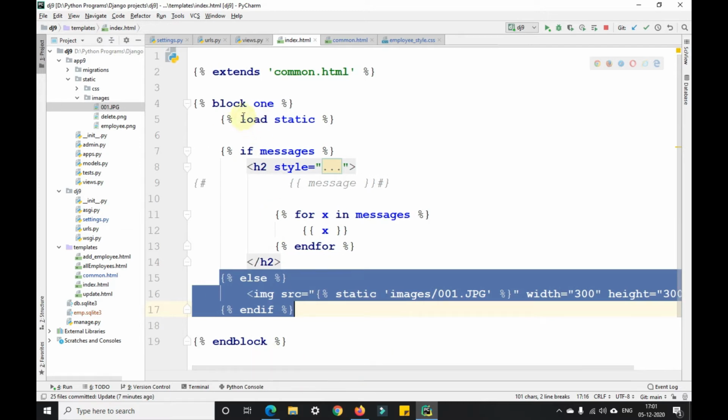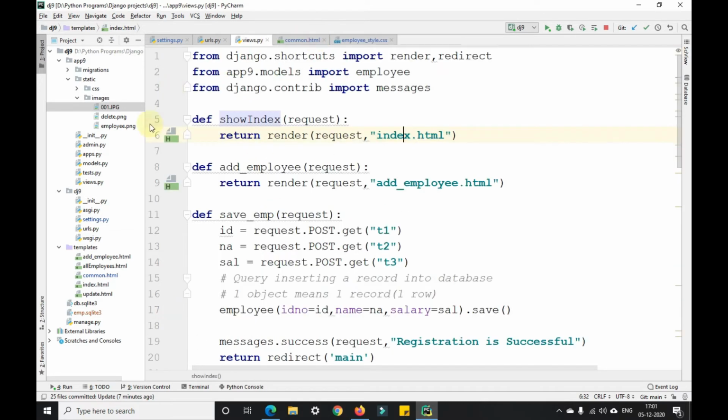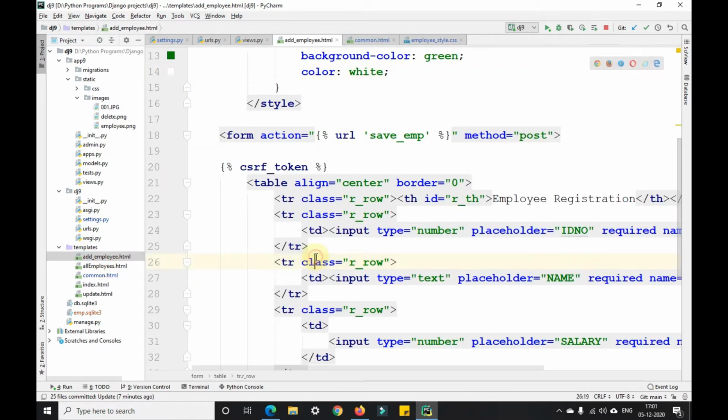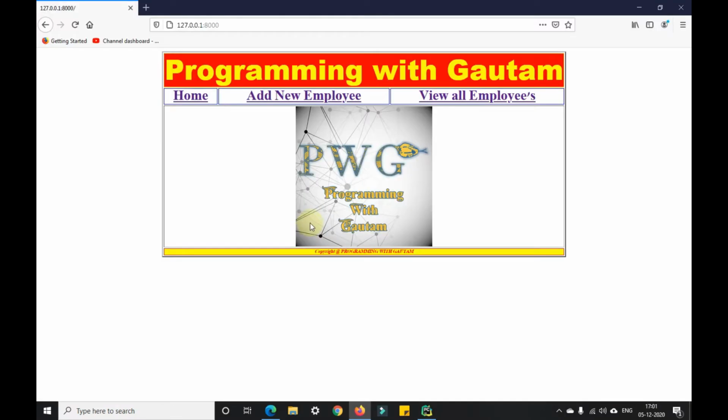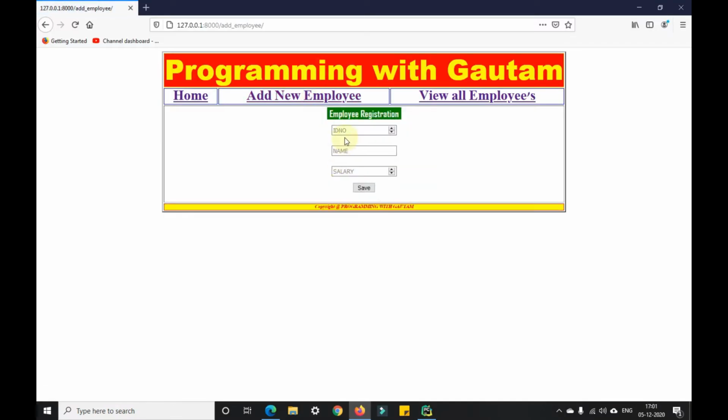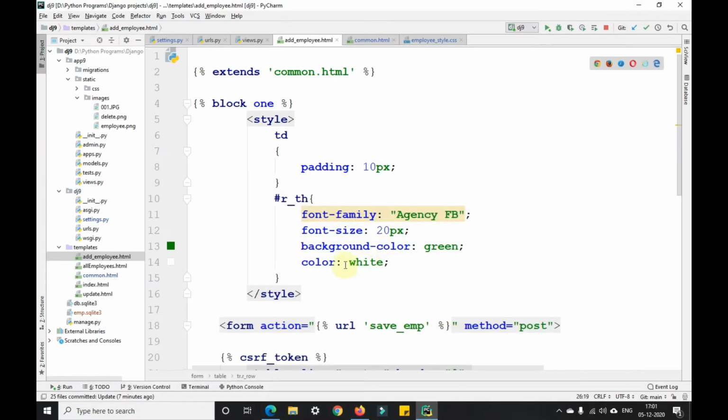After this index.html, I have created a new HTML file called add employee.html. In this, I have taken three fields: the ID number, name, and salary. I have removed the designation here. Instead of designation, I have given the ID number, because it will be easy to fetch and store the data, because the ID number is unique for each and every employee here.